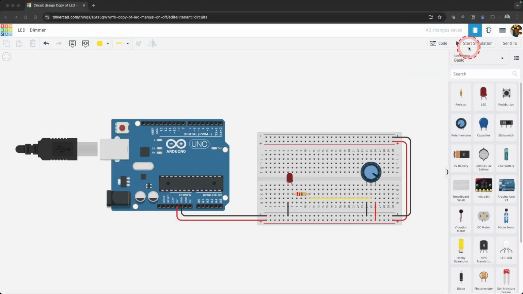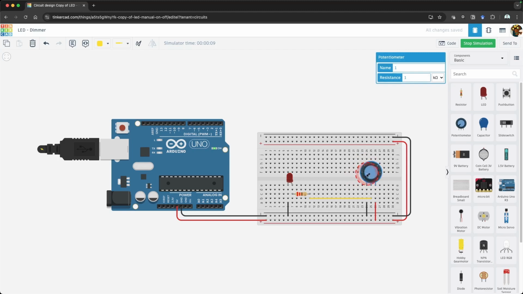What's up, everybody? In this video, we are going to learn about analog inputs and outputs. To do this, we will use a potentiometer to control the brightness of an LED. A potentiometer is a variable resistor, meaning that when we turn the dial, we change the resistance.